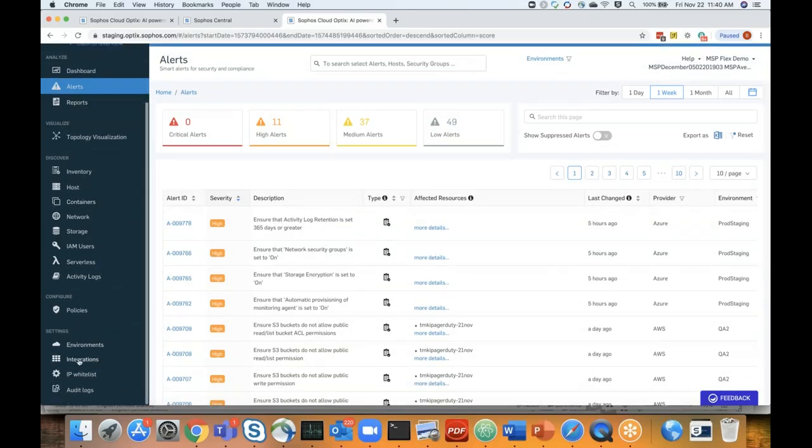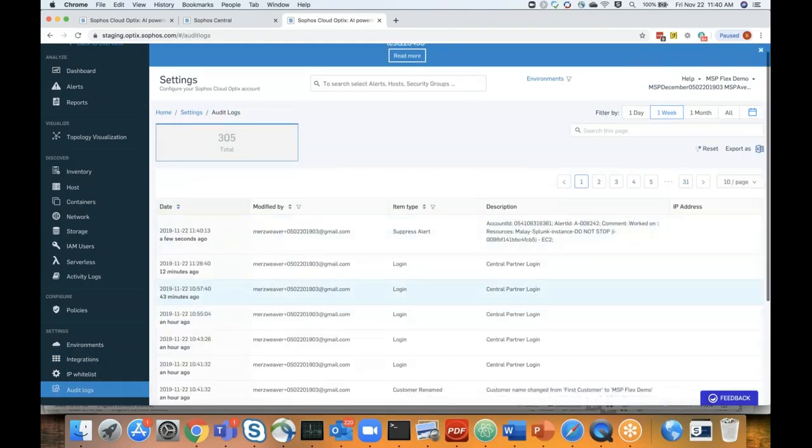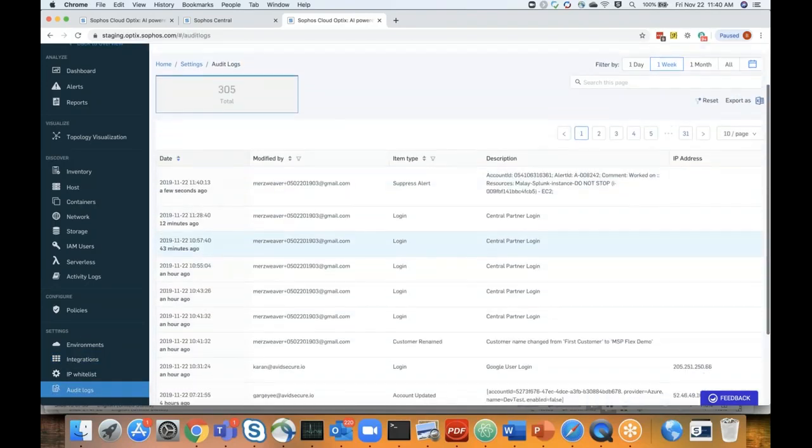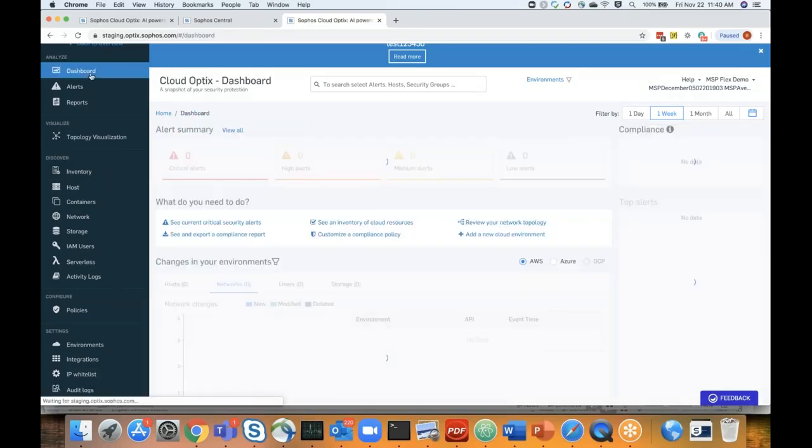Now, in terms of integrations, we have quite a few: Jira, Slack, ServiceNow, Splunk, we also have integration with some of the AWS services. We have an API, which can be used for various things. And we have things like audit logs to understand what's been happening in the environment. We want to take a look at who's making changes, because we're working with our customer, for instance, making sure they didn't make a change that we're unaware of. So all these little things that you typically would need to help you out.